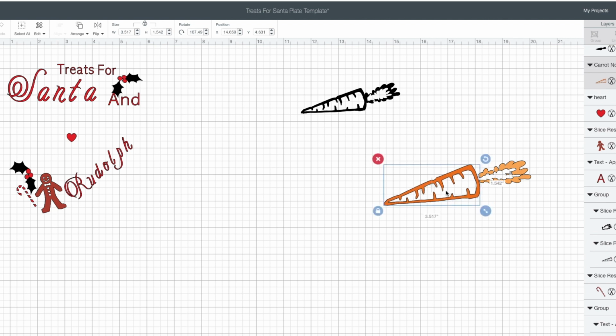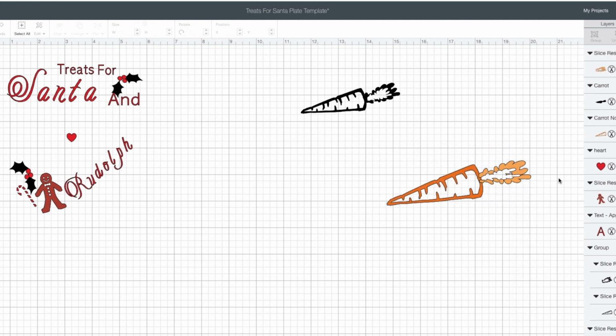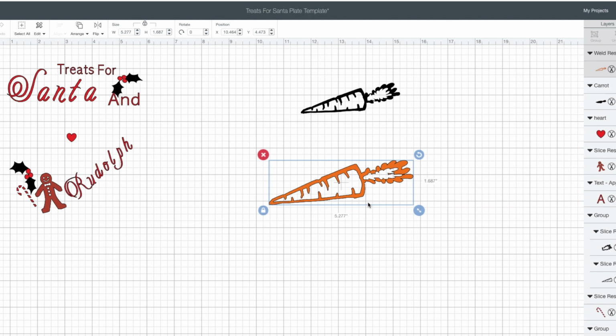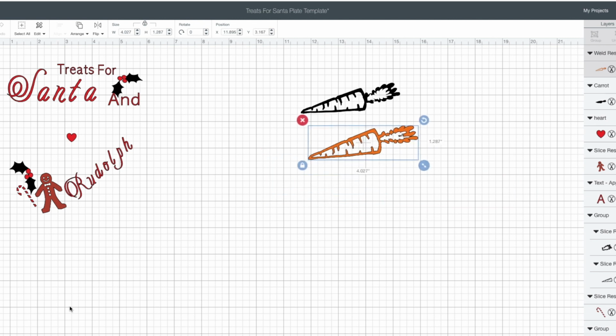So this carrot here was in design space already. I'm just going to put them together, select and weld, and then I've got my image that I wanted to create.